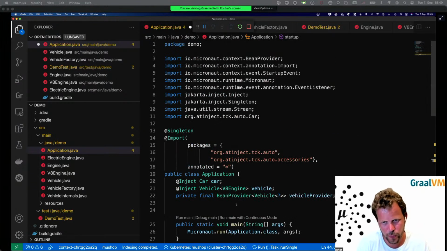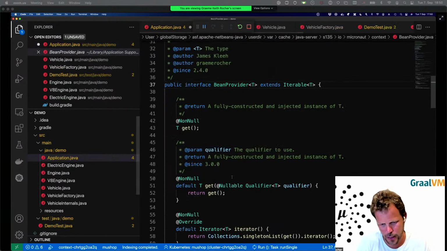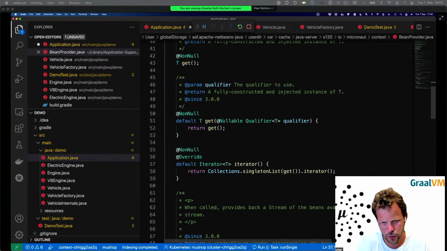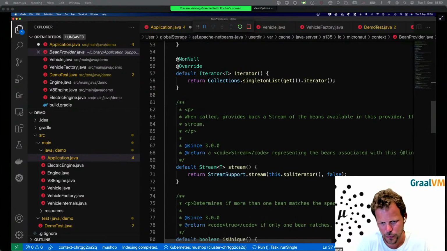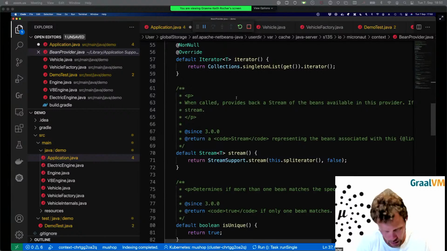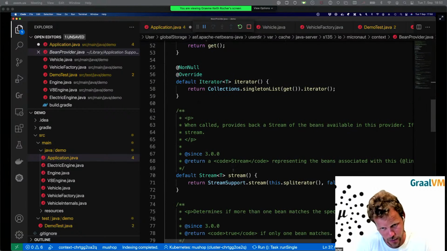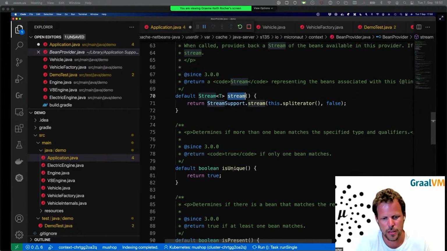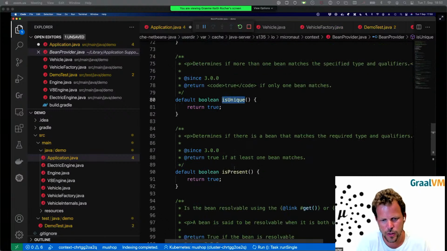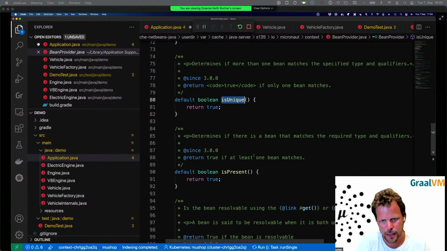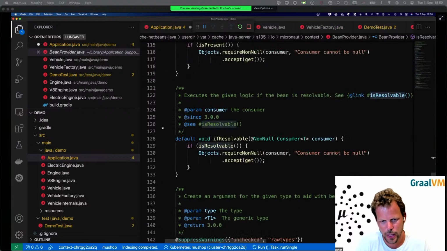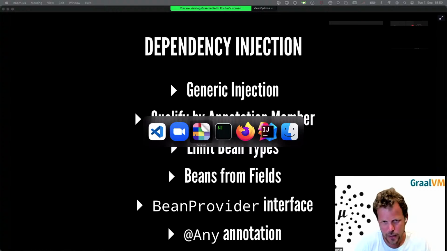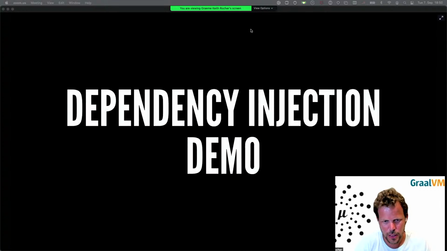So lots of improvements to the BeanProvider interface. You can resolve something by a particular qualifier. It implements Iterable, so you can iterate over it. You can get a stream of beans. You can figure out whether something is unique or present or resolvable, and use functional programming constructs, which is really nice. Okay, so lots of dependency injection improvements.